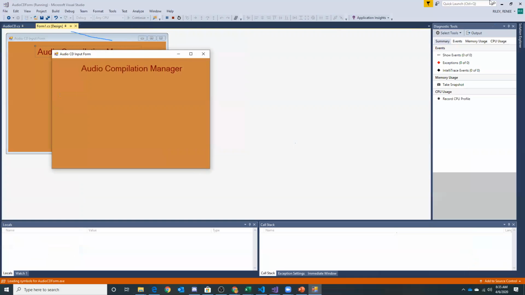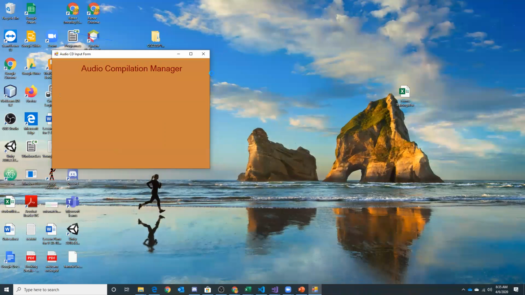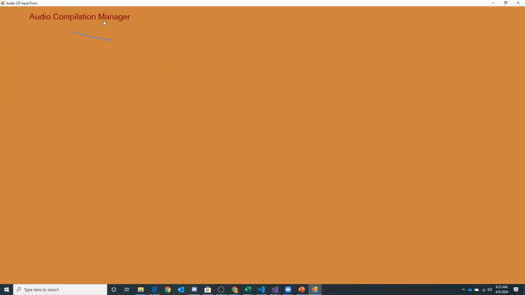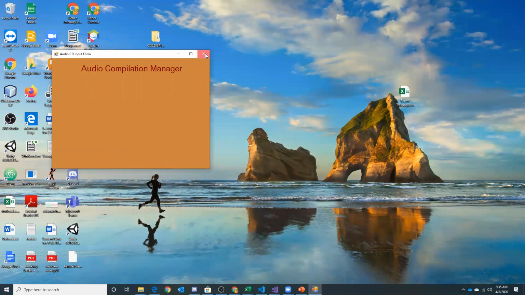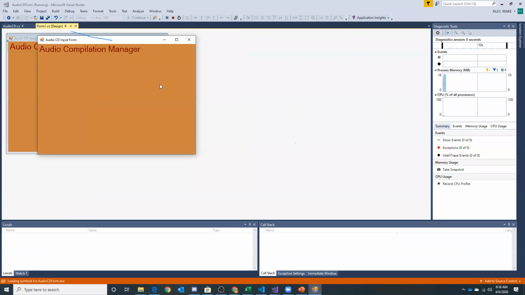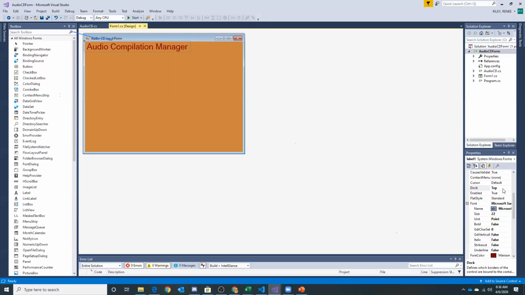So Windows lets us generate this form, and then we have the ability to maximize it. And notice how when we maximize, this label stays over here. So I can change that Dock parameter on my label, and I'll set that Dock to the top of the form. Now let's run it. And if I maximize, it stays right there. So that didn't really help, did it?